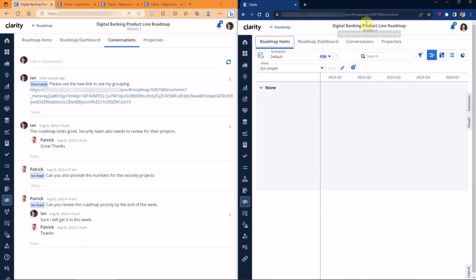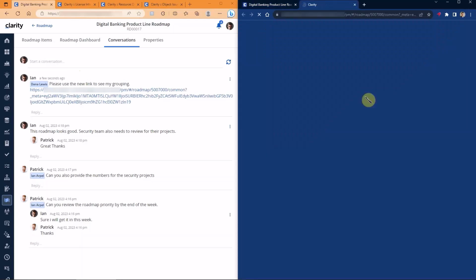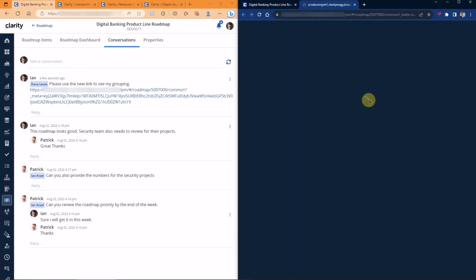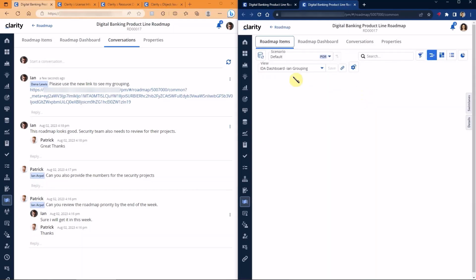So right here as Dana, I can go into conversation. I can see that Ian has now pasted a link that's saying this is where his new grouping is. Dana can click on that, and now that will take Dana directly to Ian's specific view.